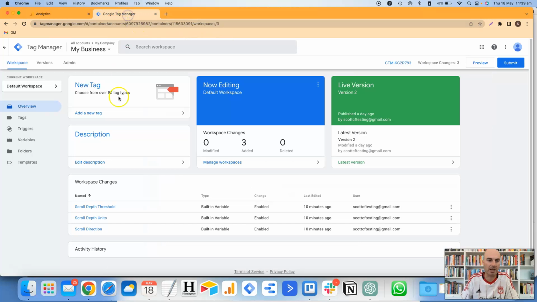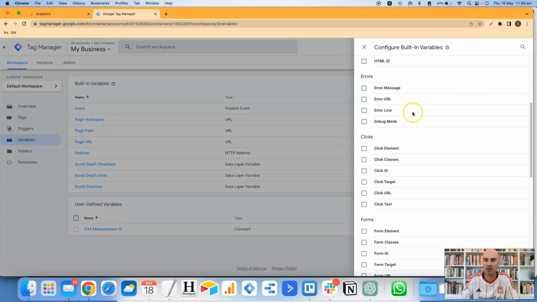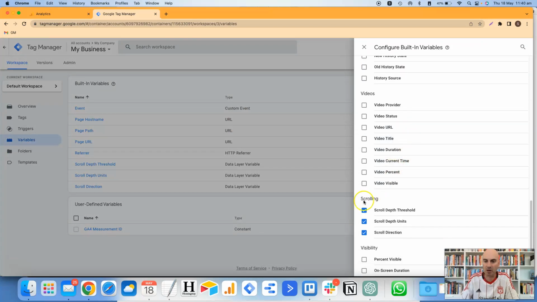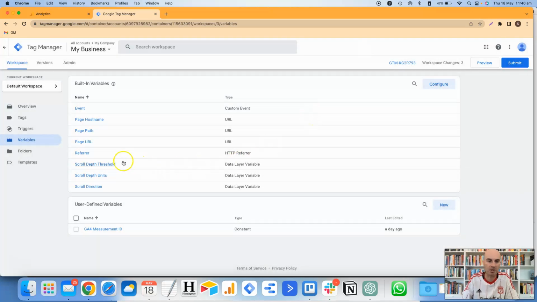Then we'll jump over to Google Tag Manager and we'll go over to variables. And we want to make sure that the scroll depth tracking variables are enabled. So if you take a look at built-in variables, and this is in alphabetical order, you should see scroll depth threshold, scroll depth units, and scroll direction. If you don't see those three, then just come up the top here to configure, click on that. Scroll down to where it says scrolling and tick or check each one of these options here. And then once you close that, you should see them appearing here as variables, built-in variables.